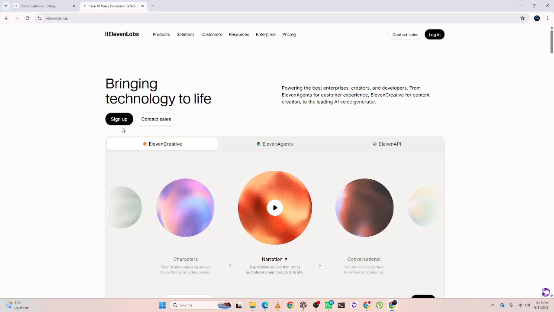Hey everyone, want to manage your ElevenLabs subscription? Managing your subscription lets you upgrade or downgrade your plan, update your payment method, monitor your usage, and control your billing, all from your account dashboard. In this full guide, I'll show you how to manage your ElevenLabs subscription in 2026.